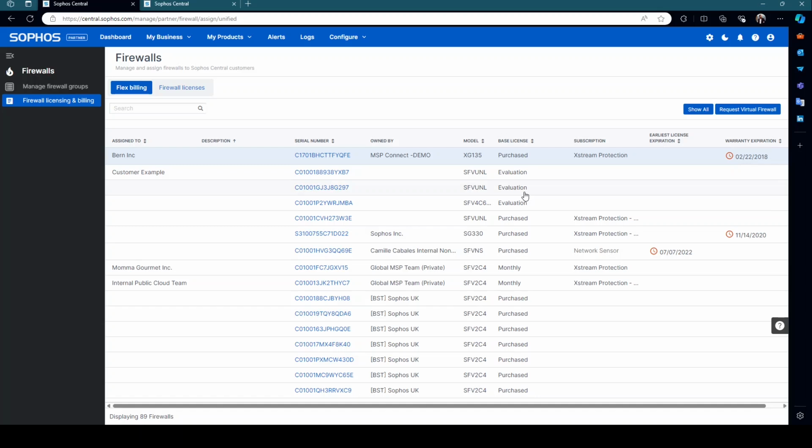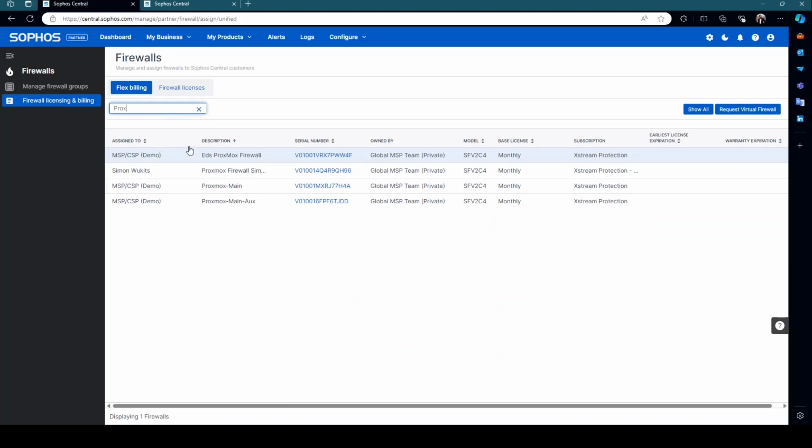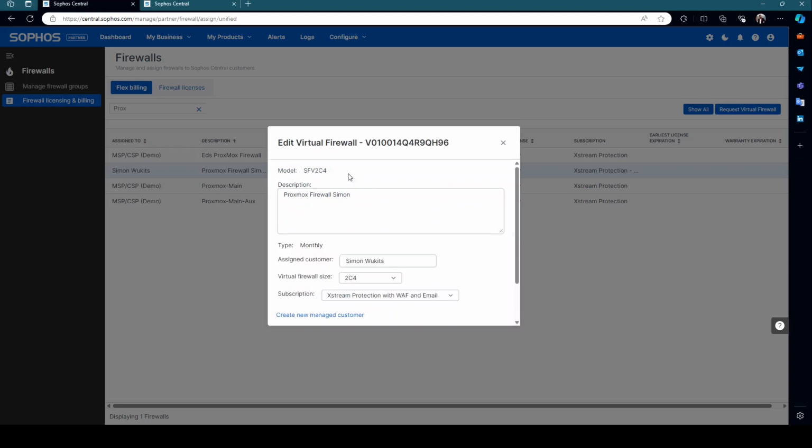So now, in order to assign a firewall to a customer and also give it a subscription license, let me quickly search for one specific I have in mind, and I see here the description Proxmox Firewall, and giving me again the serial number. If I would now click on that serial number, it would give me now the type. It is a monthly firewall. I cannot change that because I have requested a virtual firewall as a service directly from Central. I'll show you in a second how to do that.